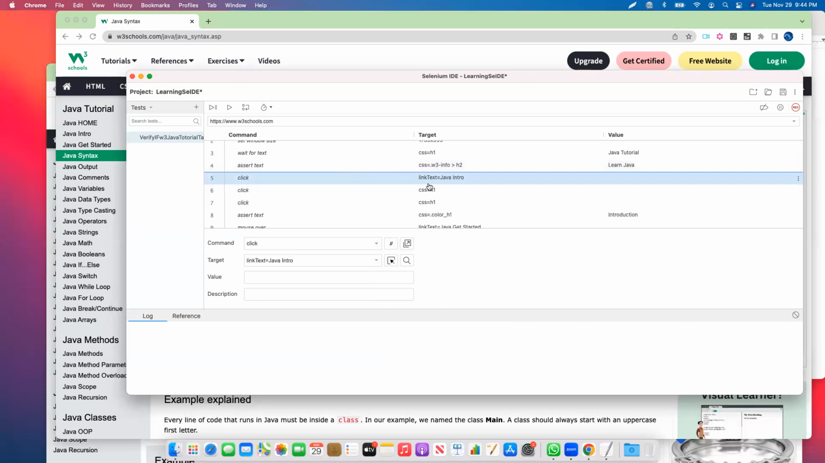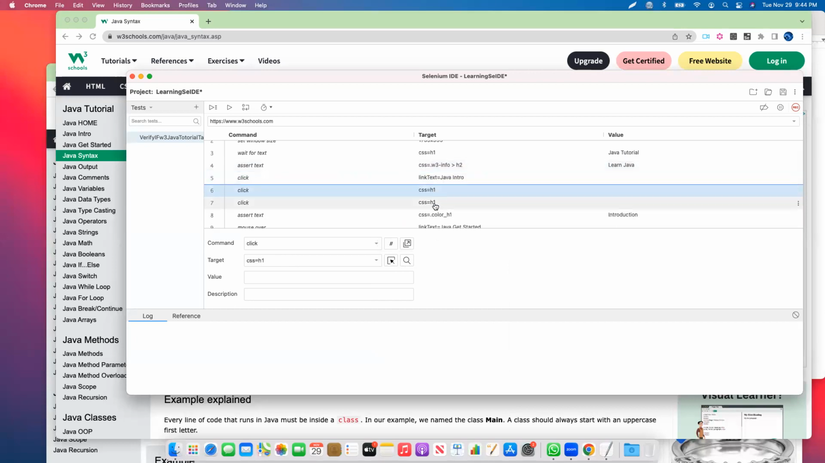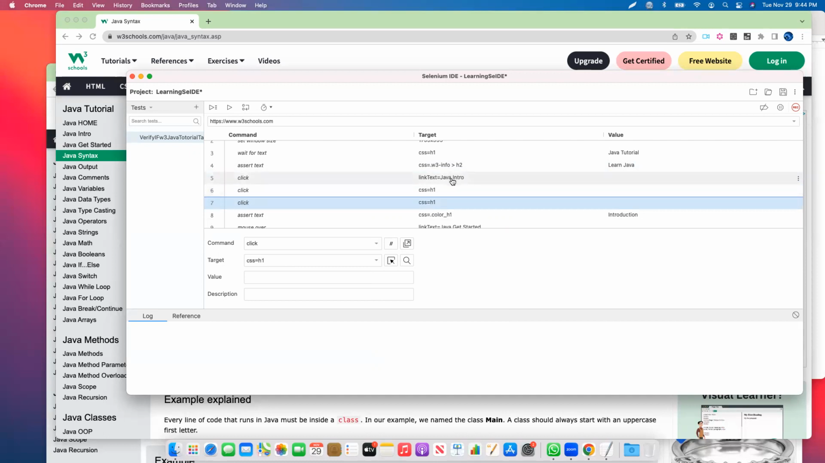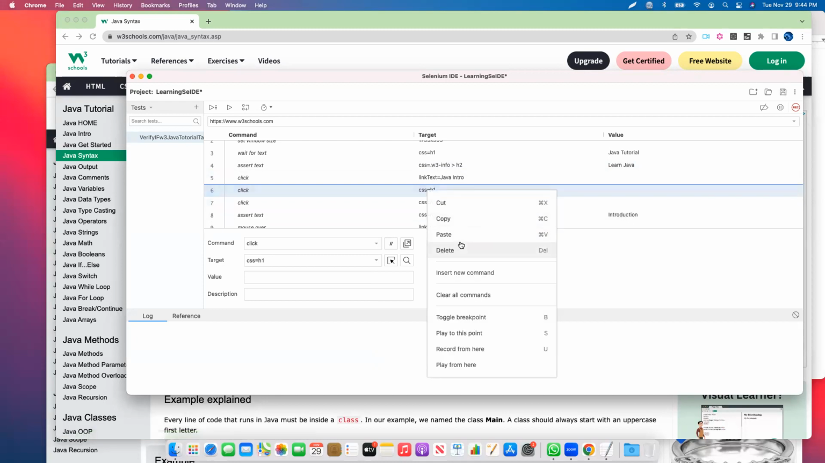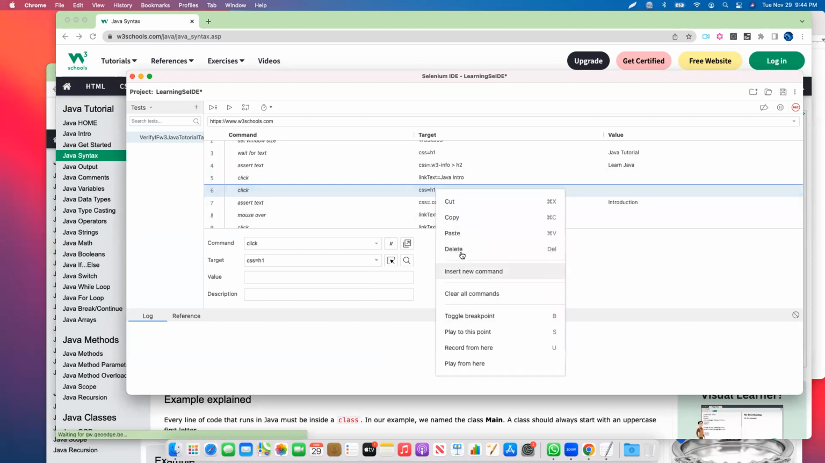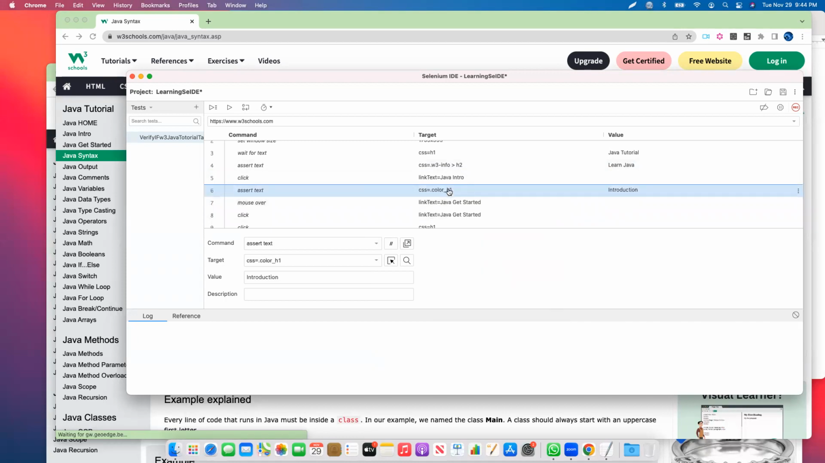And then we have a click on Java, that's fine. And then we have 2 extra, right? So after clicking on intro, the next thing should be like introduction. So I'm just trimming all this stuff that I don't need, right? So these things I don't need, I'm going to go ahead and delete those.